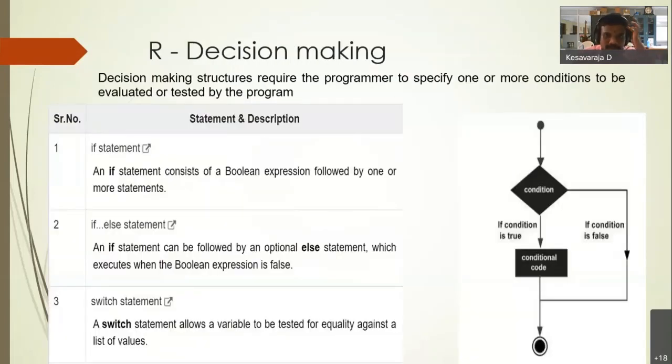Now, decision making: the if condition, as well as looping. As far as a programming language is concerned, these are enough: first variable declaration, second assigning values, third conditional statements, operators, looping statements, and then built-in functions. R also comprises the if statement, if else statement, and switch statement.